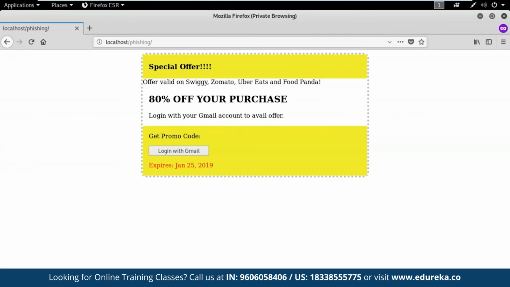To do this, you have to log in with your Gmail account to avail this offer. Under the get promo code, I have created a login button. And just to make it a little legit, because usually promo codes have expiry dates, if I send this, it would look legit, and because there's an expiry date, he would log in with Gmail.